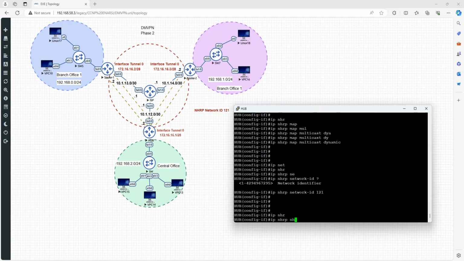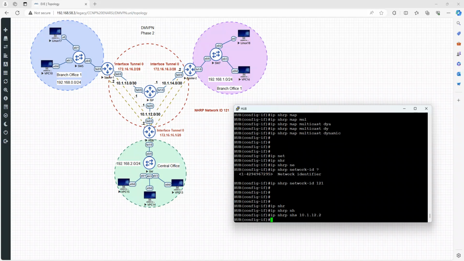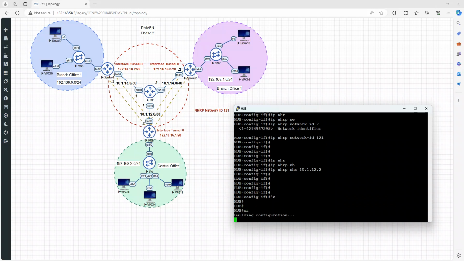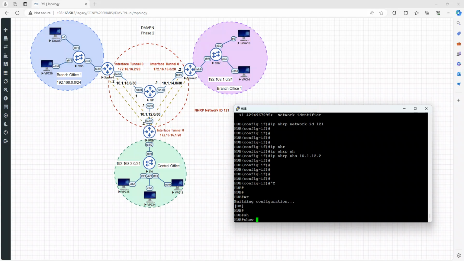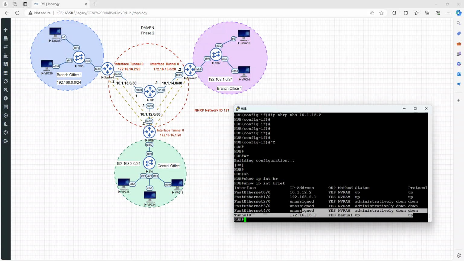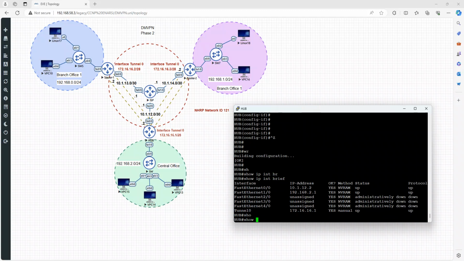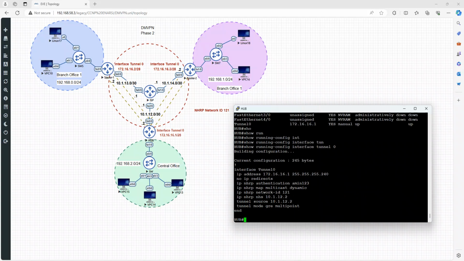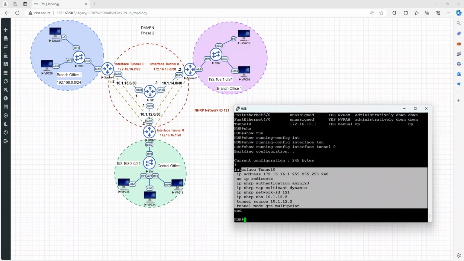IP NHRP NHS should be the IP address of the hub node. And I think this is enough for now. Let me confirm it with show ip interface brief first. I need to be sure that every interface is up and working. And then show running-config interface Tunnel 0 will give us the configuration.